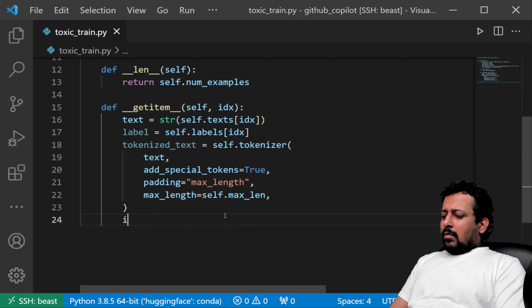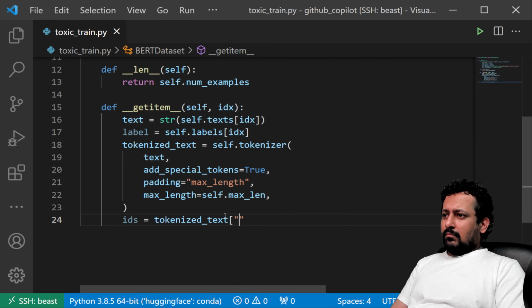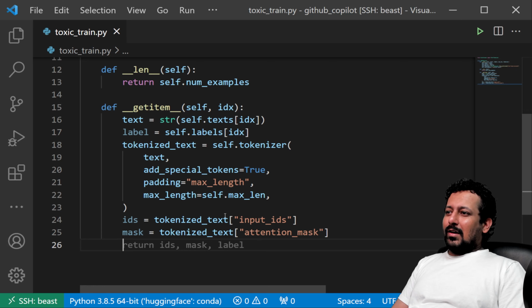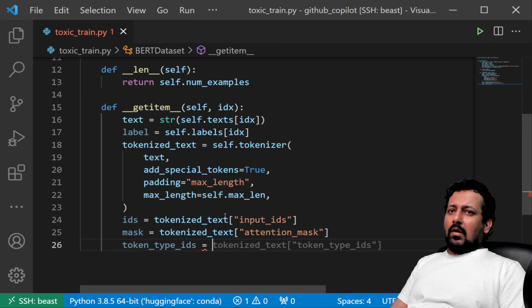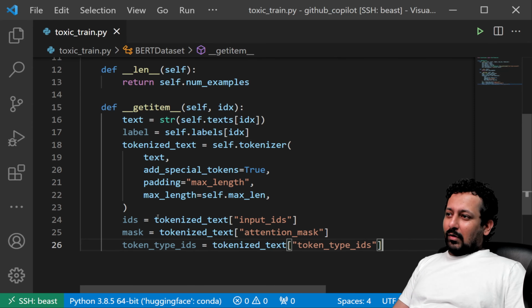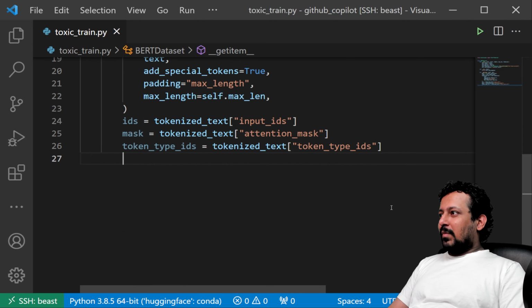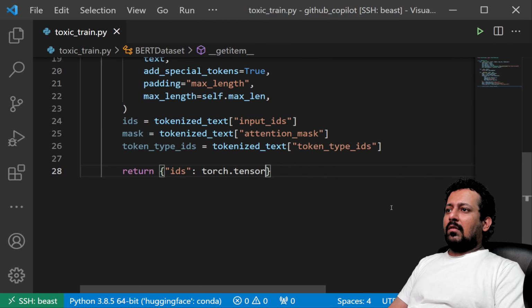So now I can do IDs is tokenized text, input IDs, input underscore IDs. And similarly, I have mask and token type IDs. Let's see if it suggests that. Okay, it's keeping the context the way I've written this, and suggesting the next line. This is super awesome. Now I wanted to return torch tensors in a dictionary, so I will do this and say IDs is torch.tensor.